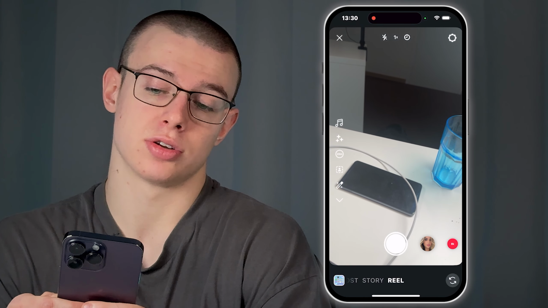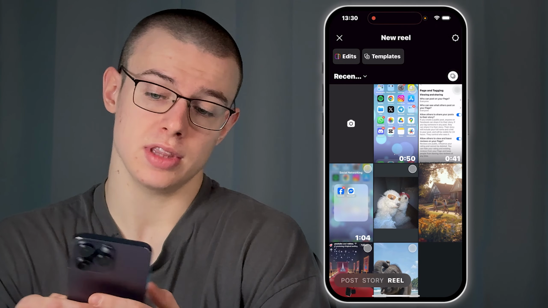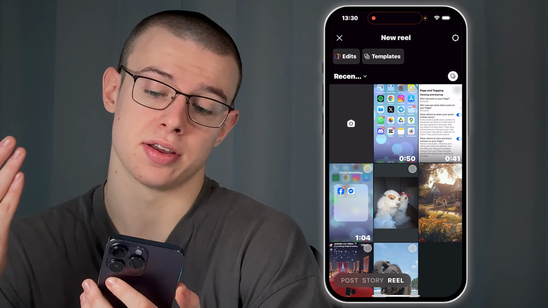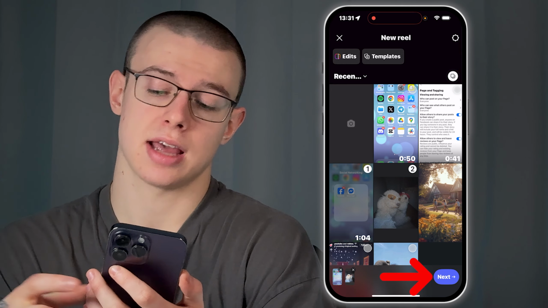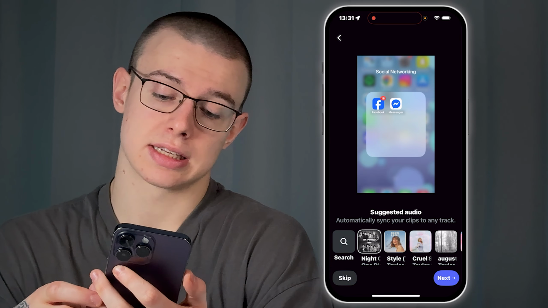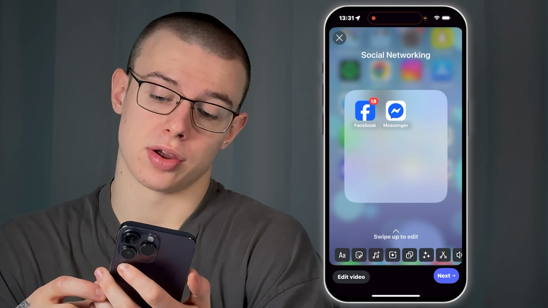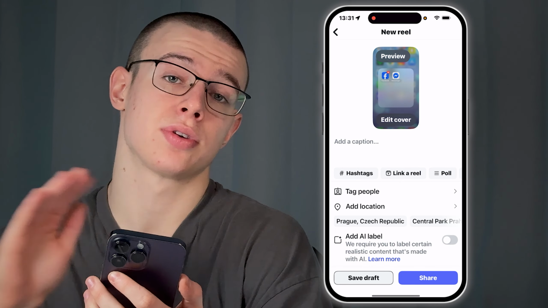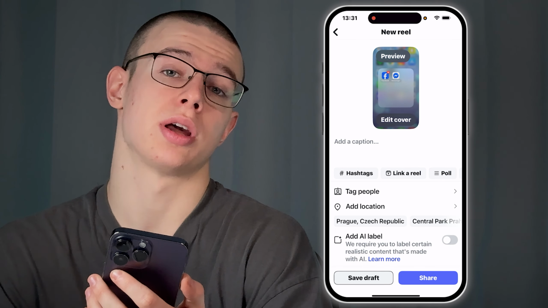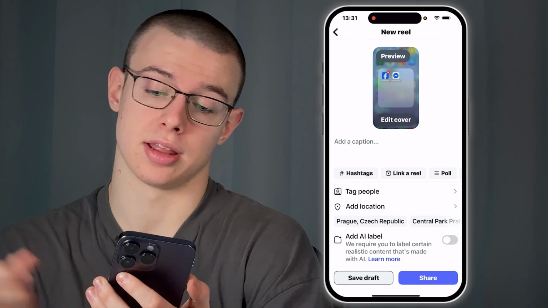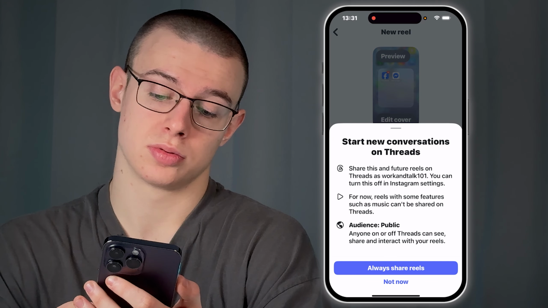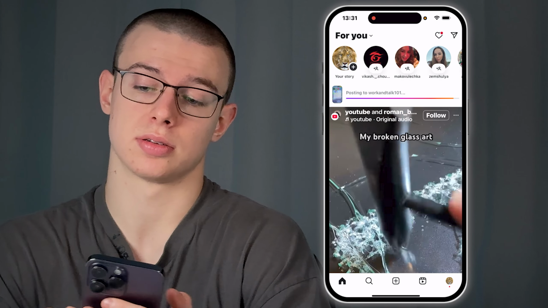So to upload the video, just open the gallery and then select the videos that you want to use for the reel. Now hit next at the bottom right. You can skip this step. Now hit next again, and you can freely share this 20-minute long reel just by clicking the share option at the bottom right. So now that's pretty much it.